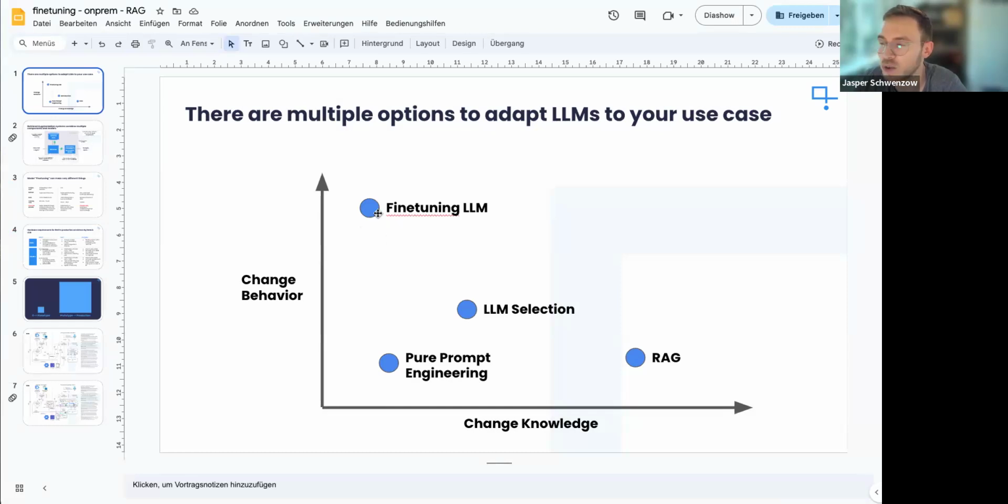And you can see fine-tuning an LLM scores really high on the change behavior axis. That would be something like it always answers like a pirate, or it always answers with a SQL query. But it doesn't really score very high on changing knowledge. And typically what you really struggle with, at least in my view, in most commercial settings, is actually changing the knowledge, right? You want the system to understand the company, the data, whatever.